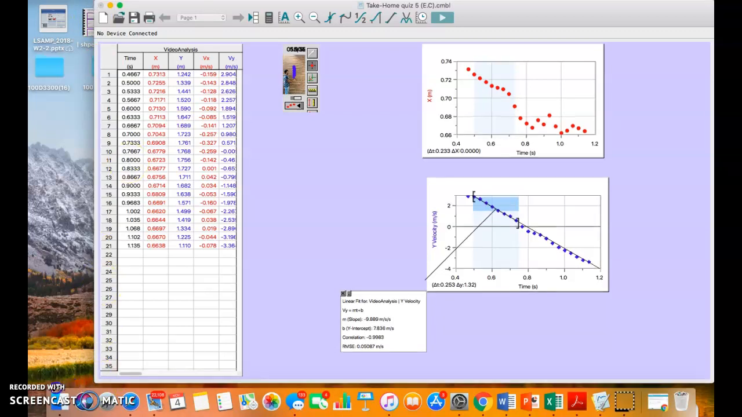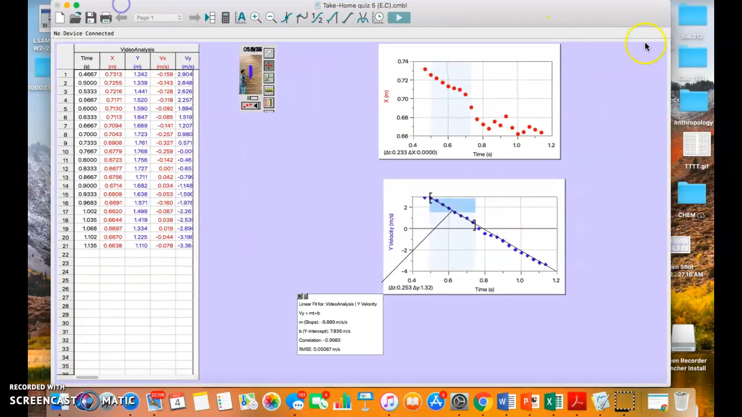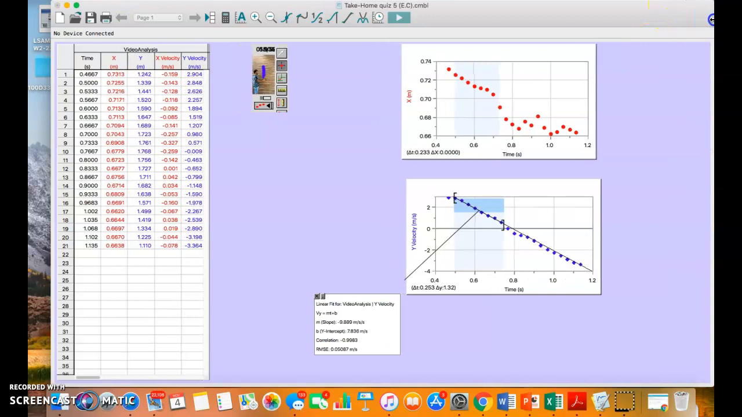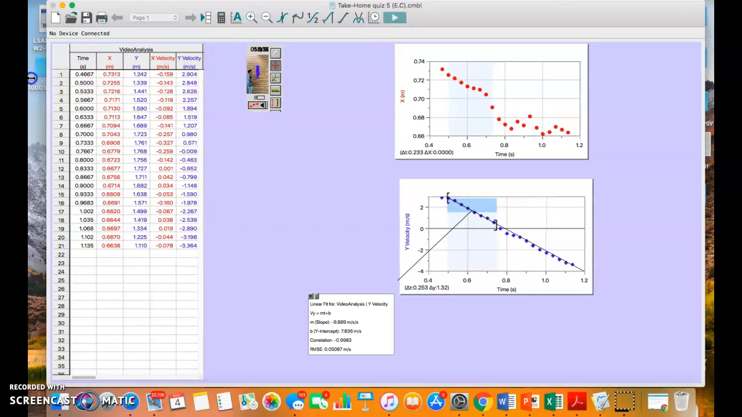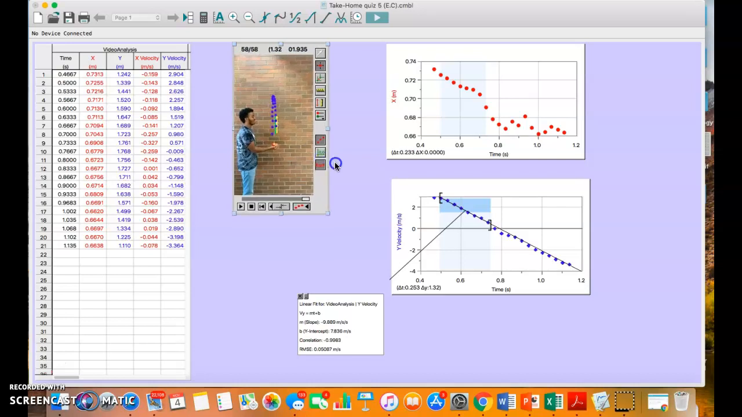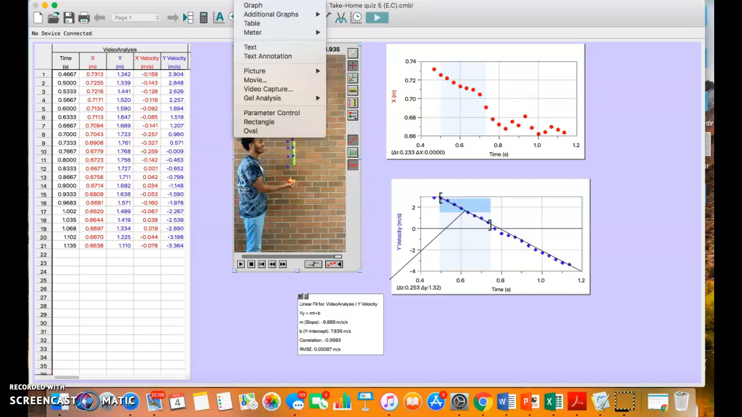So let me just put this full screen first. So here is my movie right here, in the corner, which I will make bigger. And the first thing I did was enter the video into Logger Pro using the insert option here. After I did insert, I went to movie, and then I entered it from my download section.